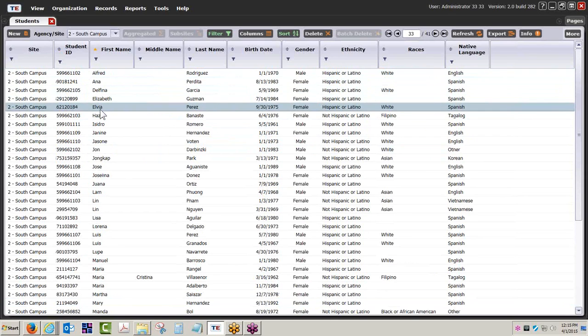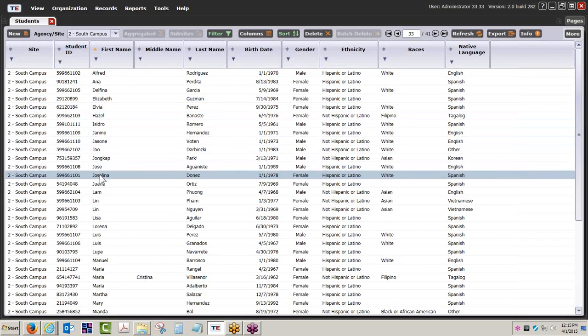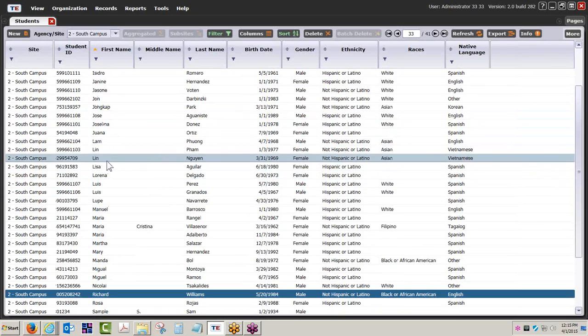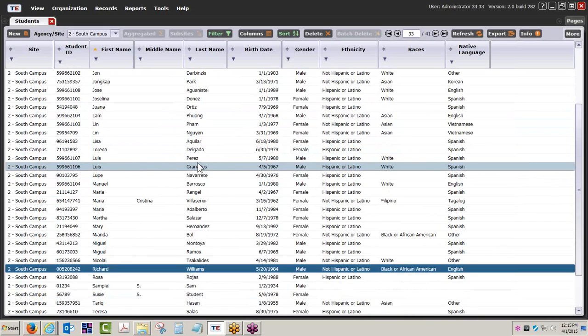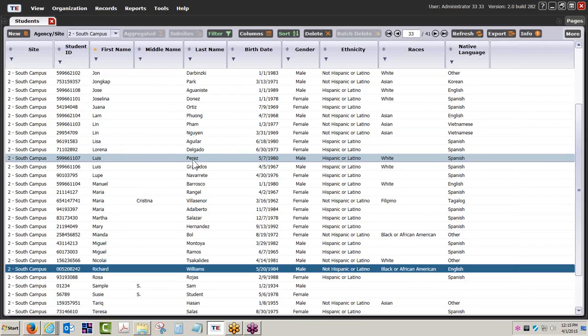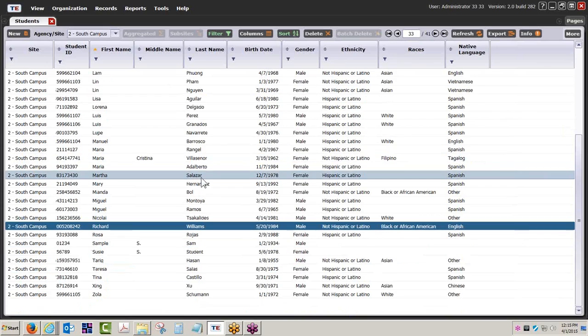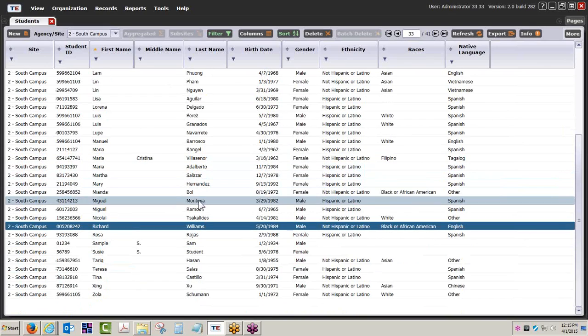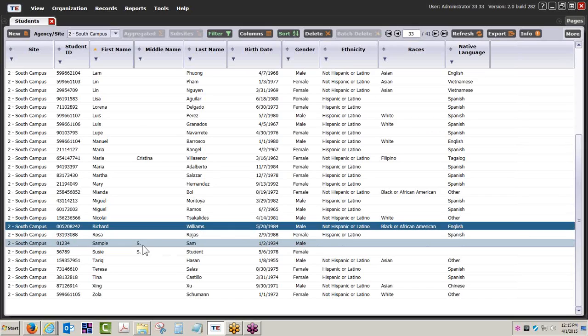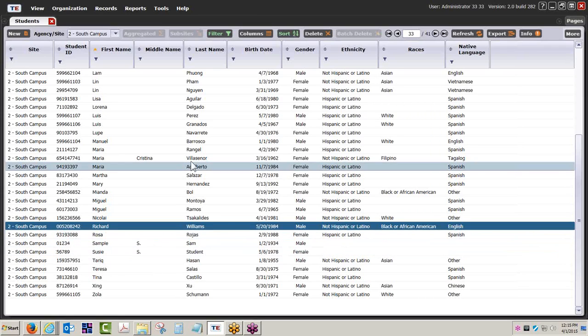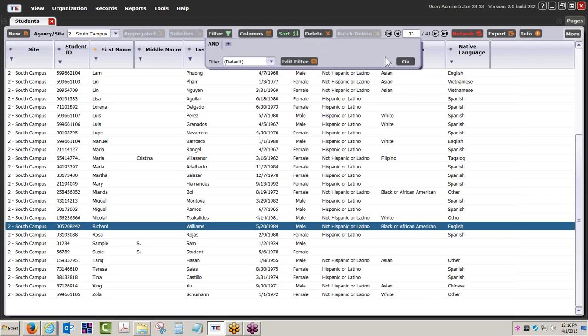And now you see these records. So just simply viewing and observing these records, we have a couple of students with Lynn, but notice these clearly are two different students. Okay, so we'll continue down. We have a Luis Perez and a Luis Granados. Okay, a few Marias there, a few Miguels, Richard, and we have a sample student here. These are the two students we imported. Now let me just remove the current program year filter.